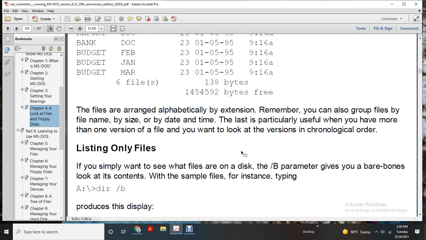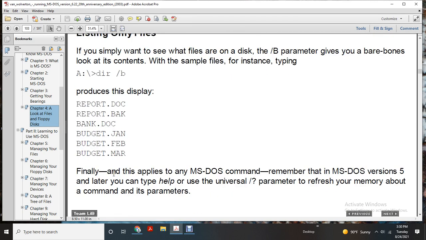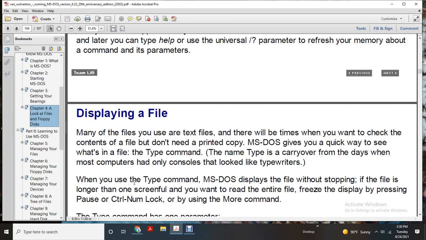Listing only file names: if you simply want to see the files on the disk, the /B parameter gives you the bare-bones look at the contents of the files. For example, the directory bare on the A drive, with the /B parameter, shows the display. Finally, in MS-DOS version 5 and later, you can use the /? parameter to refresh your memory about the command and its parameters.